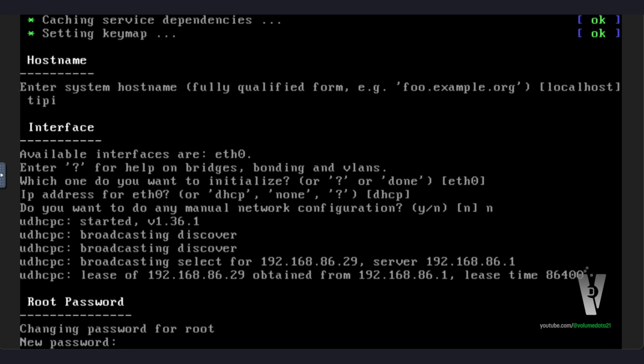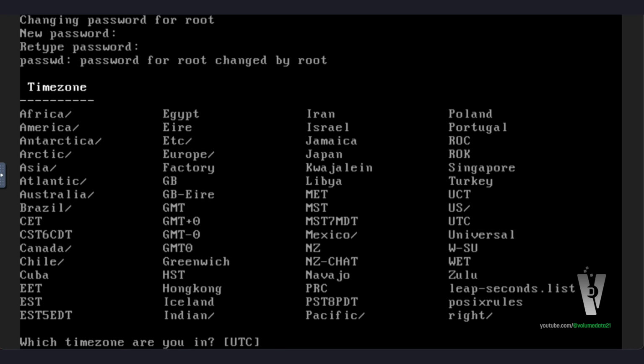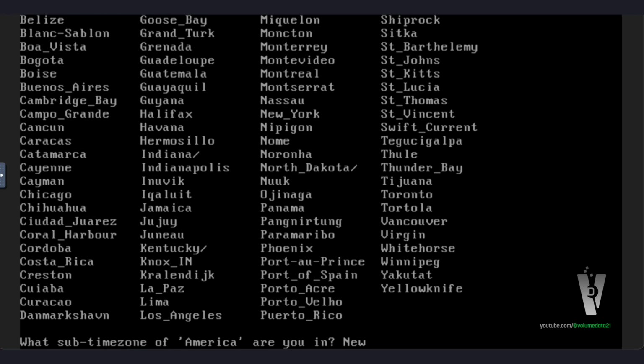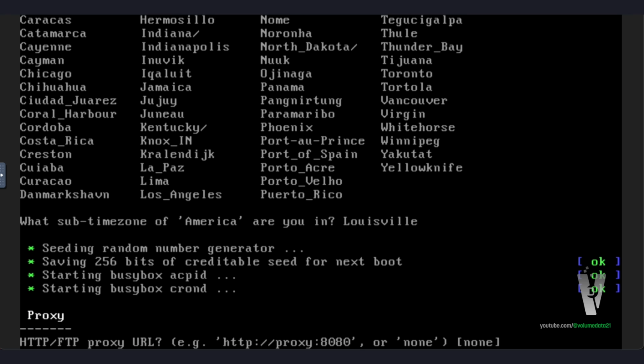And then changing the password for root. So let's just set a password for root. Count the clicks, you might be able to guess that password that I used there. All right, time zone, I'm going to type in America, and then I'm in the New York. Oh, no, you can, look, they gave you the big list. I'm going to do Louisville, greatest city in the world.